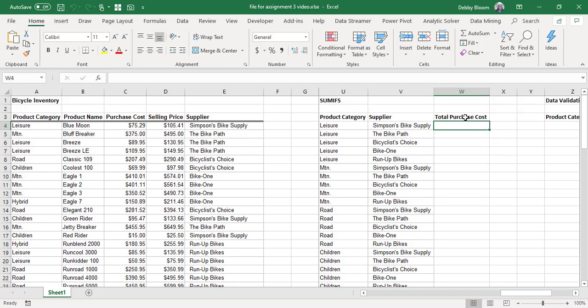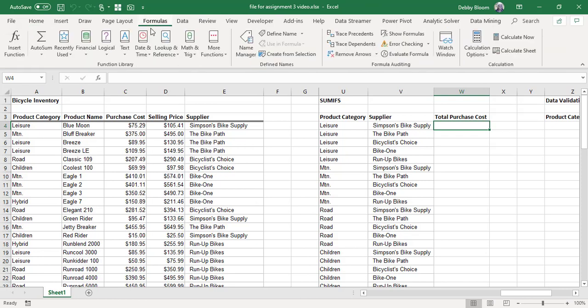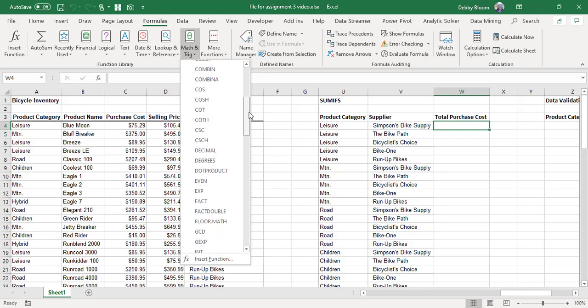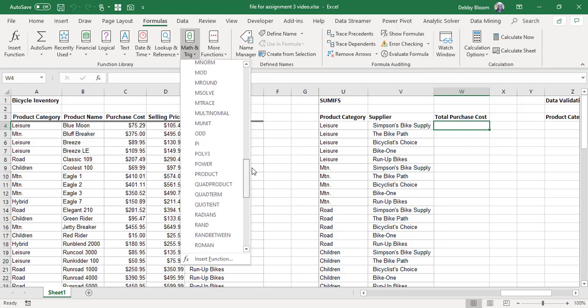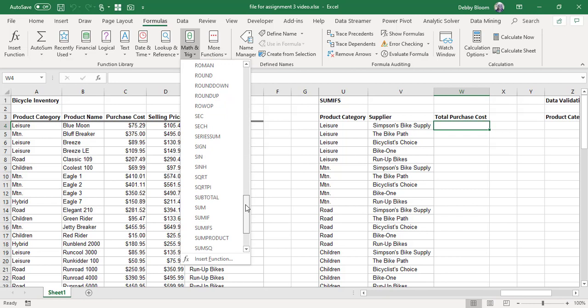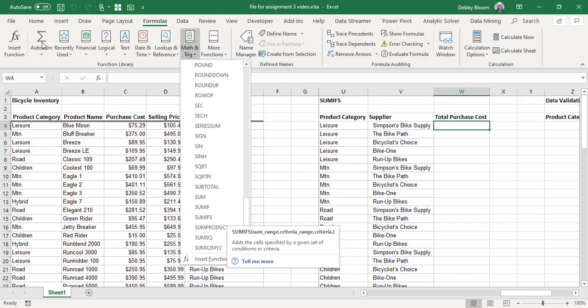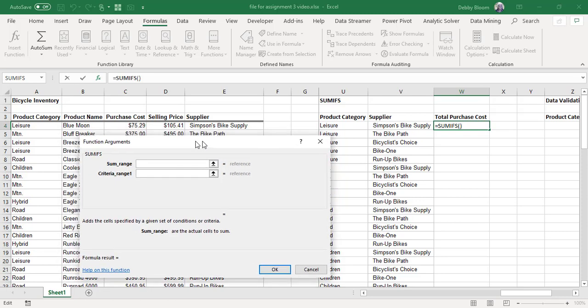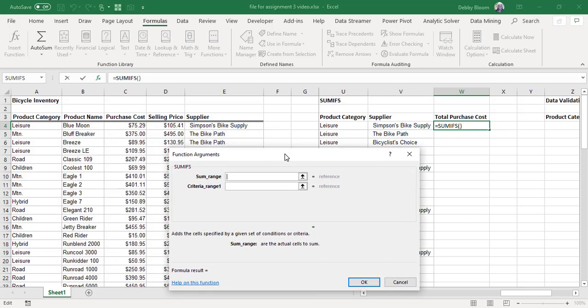So I'm going to click in cell W4, and I'm going to click on the Formulas tab, Math and Trig, and scroll all the way down until I see my SUMIFS. Once again, if you don't remember it's in Math and Trig, you can always click on the Insert Function and click the All category or search for it. So I'm going to click SUMIFS, and now I have my sum range first.